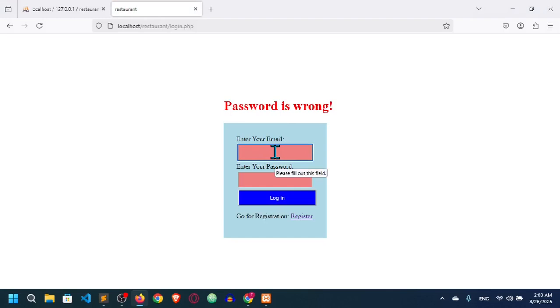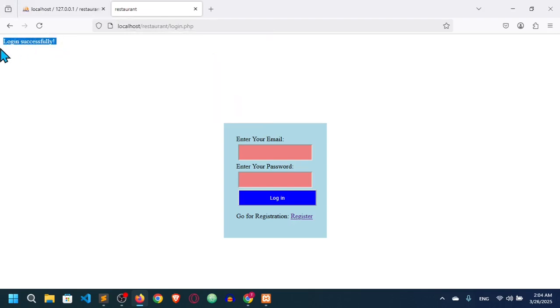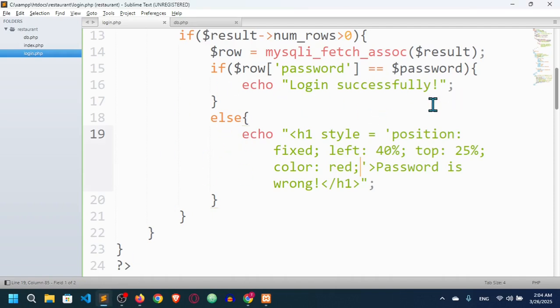Now let's say I want to enter yamin@gmail.com and 123. Now the password is right. I click on login, and here you can see login successfully. So we'll change it. That's why I don't want to do any styling for it. We'll move it, when the login is successful, to another PHP file. So let's create it.